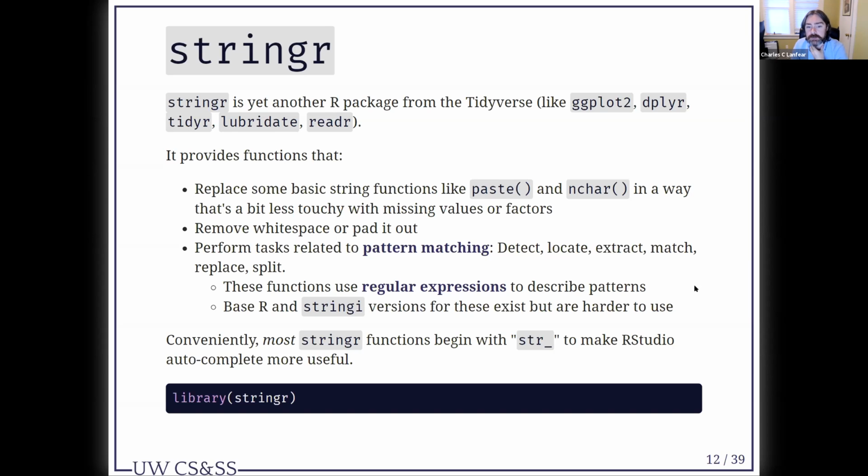So these functions will use regular expressions to describe patterns in the text to go and locate things to do operations on. There are ways to do this in base R and also in the stringi package, which is sort of a powerful, hard to use package for string manipulation, but those both suck to use. So most people use the stringr package.